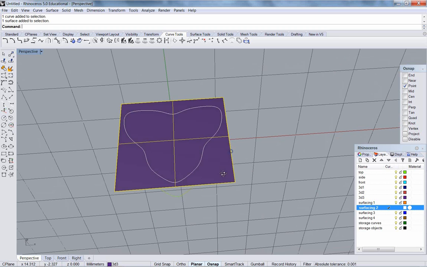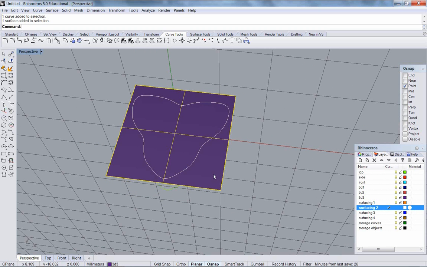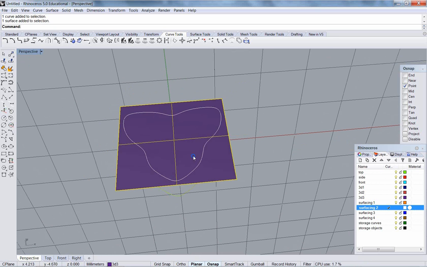Okay, so I'm going to rebuild this surface into a sculptable surface. I'm going to want to have an odd number of points, especially in this direction, so that I can have a center seam for my leaf. So F5.